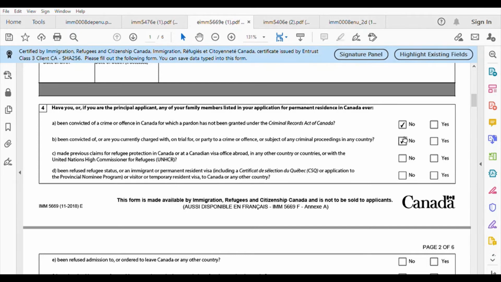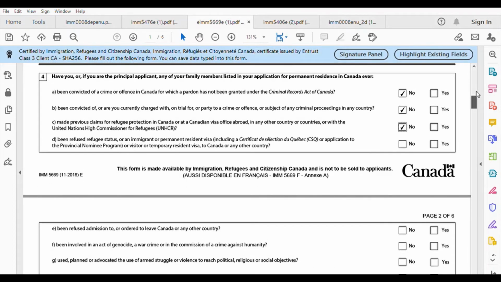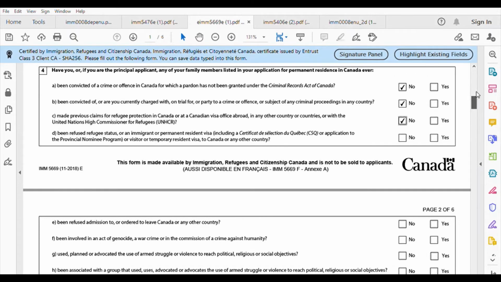Been convicted or are you currently charged with a crime offense? No. Made a previous claim for refugee protection in Canada or at a Canadian visa office abroad, in any other country or countries, or with the United Nations? So let's say no. It depends on your case if you applied for being a refugee before or not, but most cases no. Been refused refugee status or an immigrant or permanent resident visa, including CSQ, or application to the provincial community program or visitor or temporary resident visa to Canada or any other country.